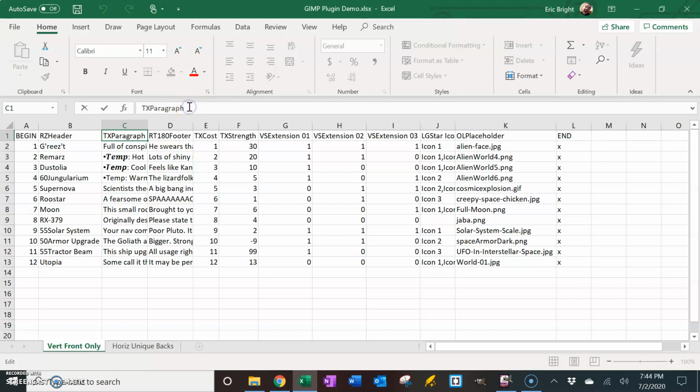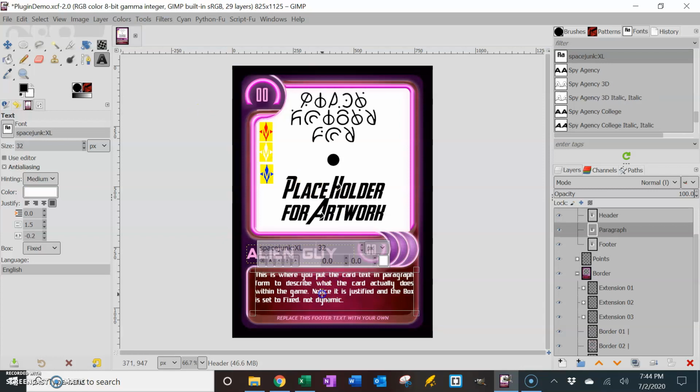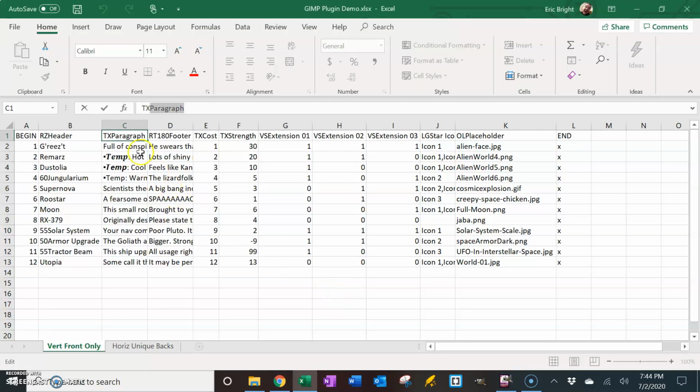So this is the paragraph, the layer called paragraph. So that's this layer down here, right? So that layer, we're just going to plug in whatever's here. So I'm going to plug in "full of conspiracy theories." Here, I do have some Unicode. This is a Unicode symbol.